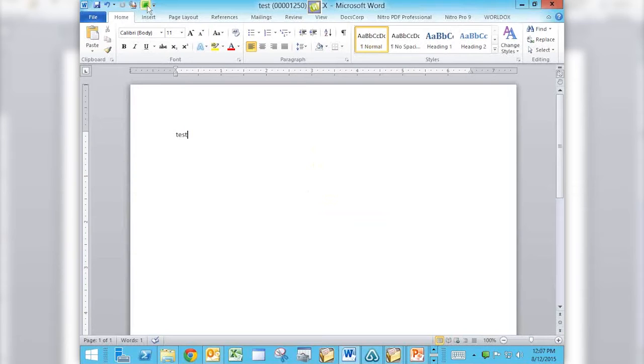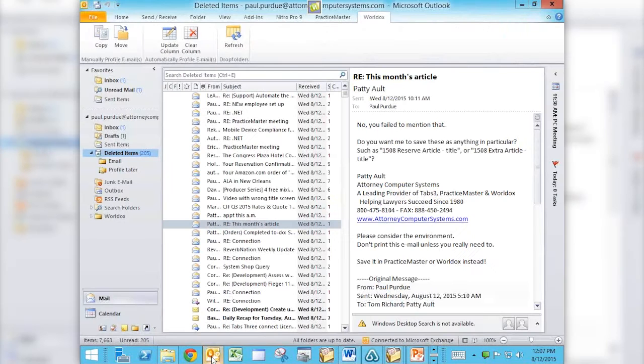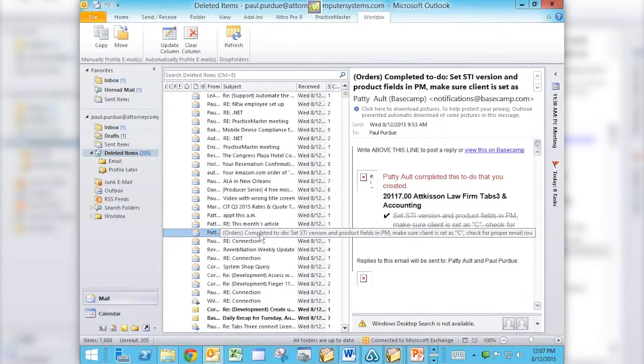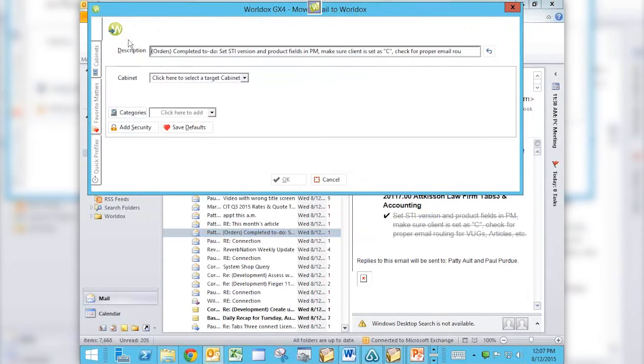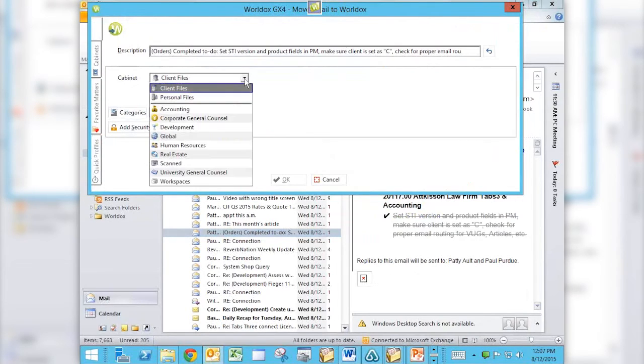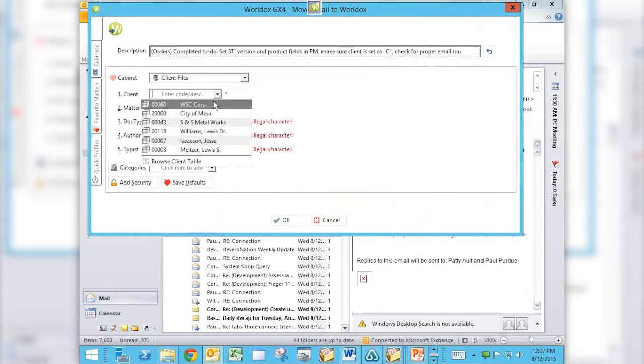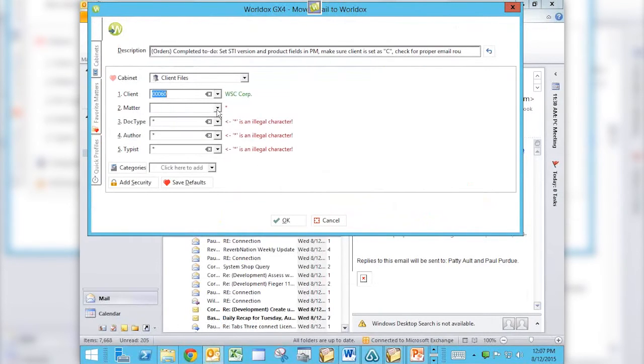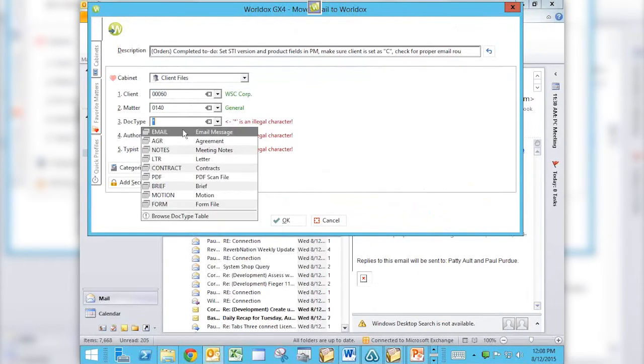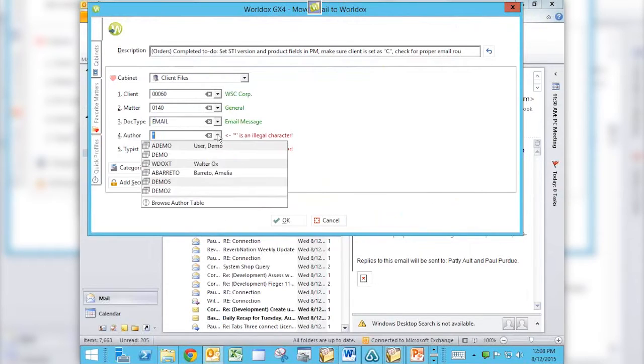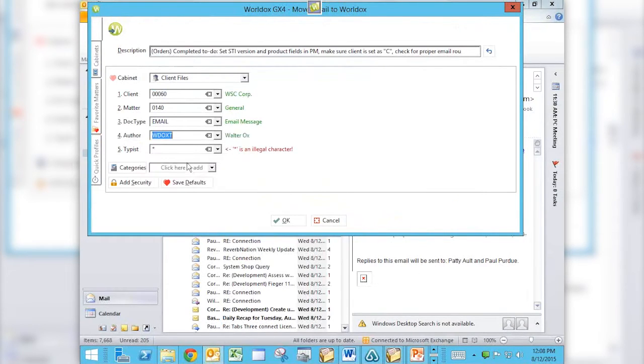Very, very cool. I'm going to look at emails real quick. A lot has changed here, so we're going to talk about quite a few of them. First off, saving email. So I'm going to profile this email from Patty. And when I do that, I'm going to put it in client files. And we're going to have it go to WSC Corp and General. And we'll say it's an email. And I'm WDOXT, the test user, Walter Ox.